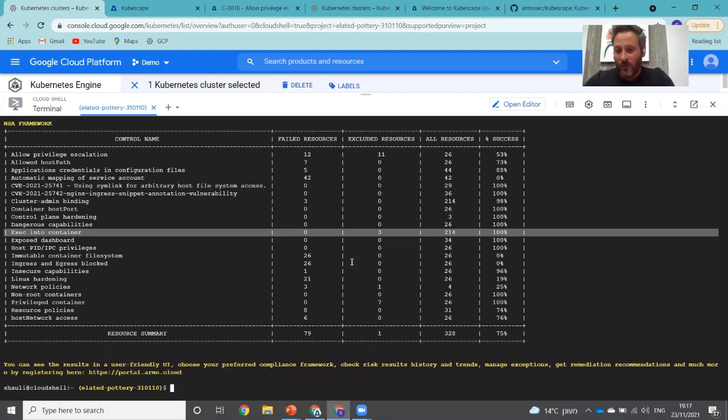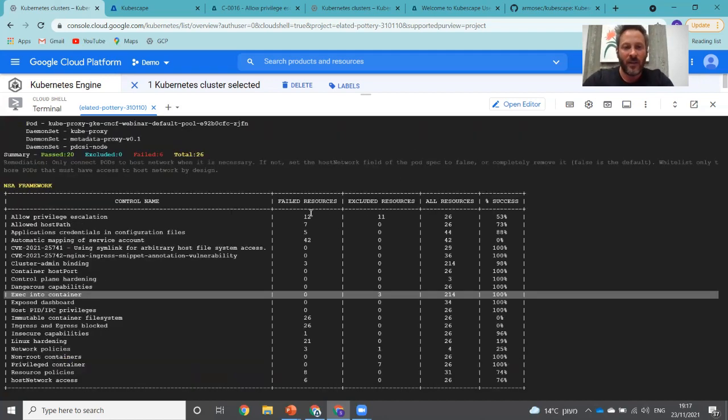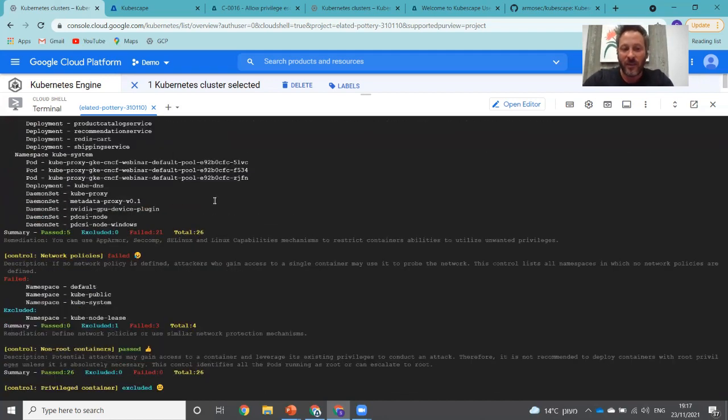can exec into containers. In the YAML we didn't have that, but when you deploy GCP, by default, it creates some administrative role base that actually can exec into containers. And you should probably check that. And again, you can see everything that failed in the actual results on your screen.